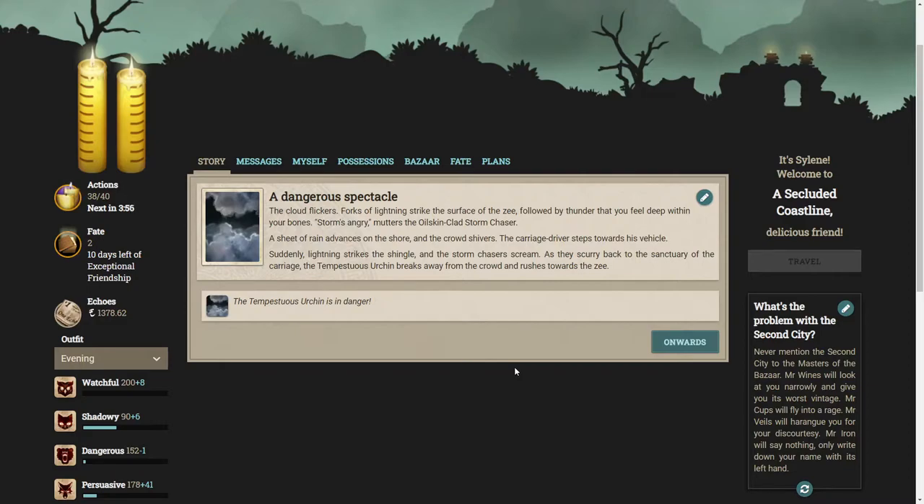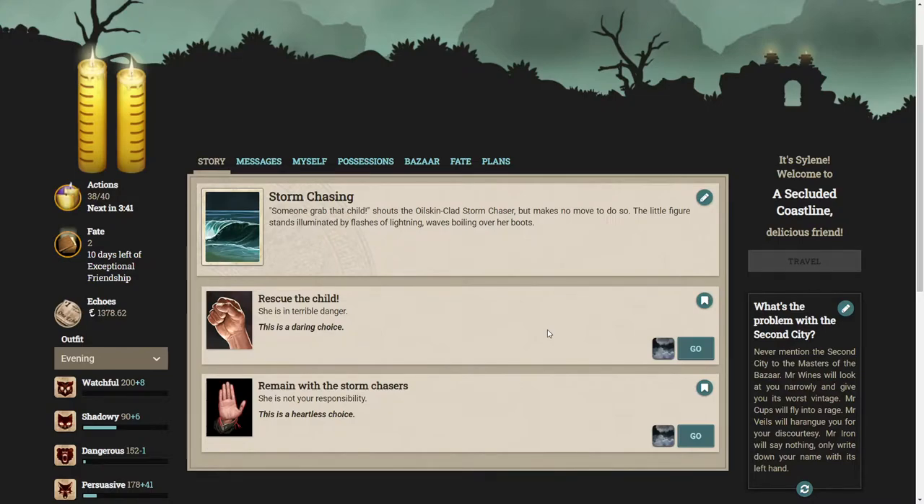As they scurry back to the sanctuary of the carriage, the tempestuous urchin breaks away from the crowd and rushes towards the Z. "Someone, grab that child!" shouts the oilskin-clad storm chaser, but makes no move to do so. The little figure stands illuminated by flashes of lightning, waves boiling over her boots. "Oh, damn and blast, we're going to have to rescue the child, aren't we? She's in terrible danger." There is also the other option of she's not your responsibility, but no, we will go and rescue the damn child.